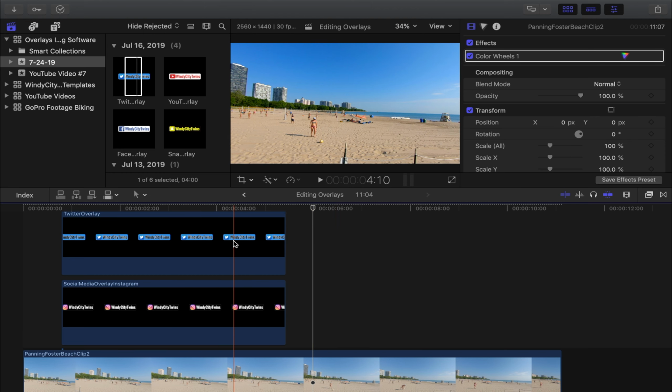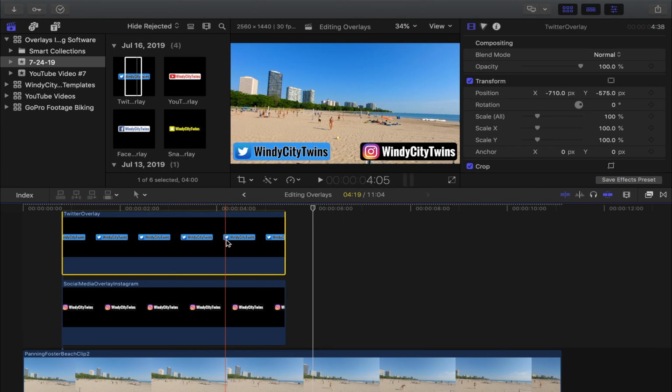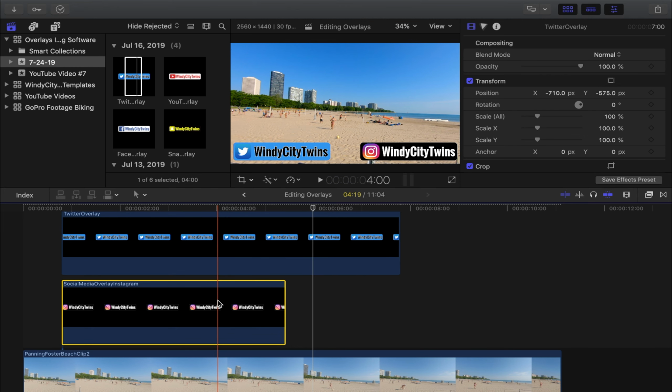Start by clicking on one of the overlays. We will choose Twitter. Next, adjust the duration to 7 seconds. To do this, click Ctrl D and then type in 700 and finally hit Enter. Do the same right now for the Instagram overlay.